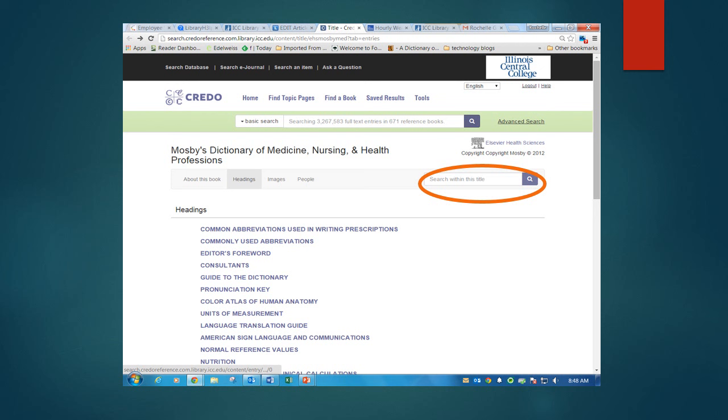This is the contents page to the dictionary that you will see when you click on the active link. You can search the dictionary by putting search terms in the search bar that says Search within this title. For right now, we are ignoring the search for link at the top of the page. That link is for searching all the books in a particular database.